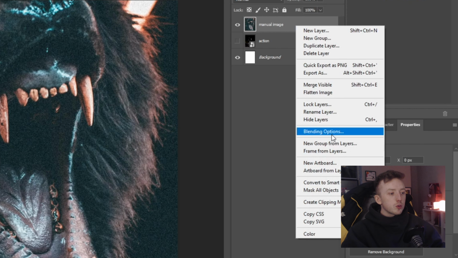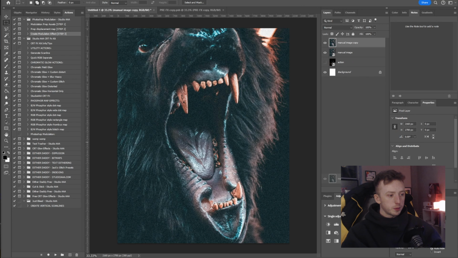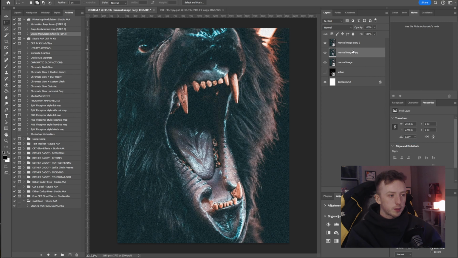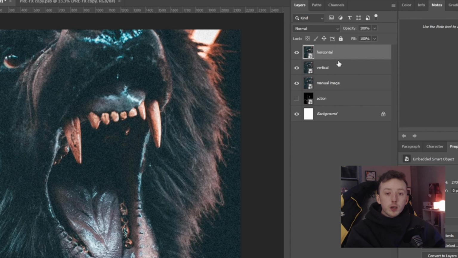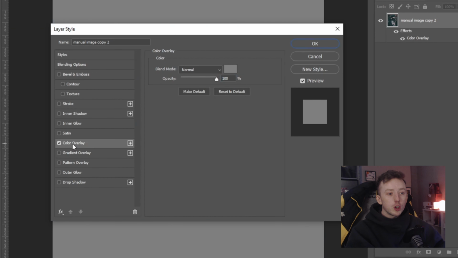I'm going to convert this to a smart object, and then I'm going to duplicate the layer and rasterize it, and then duplicate it again, and then convert these individually to separate smart objects. Doesn't matter which, but name one of them vertical and the other one horizontal. So first we're going to work on the horizontal layer. So double click on the thumbnail to edit the contents of the smart object, and right click on the layer, go to blending options, then come down to color overlay, tick the box.